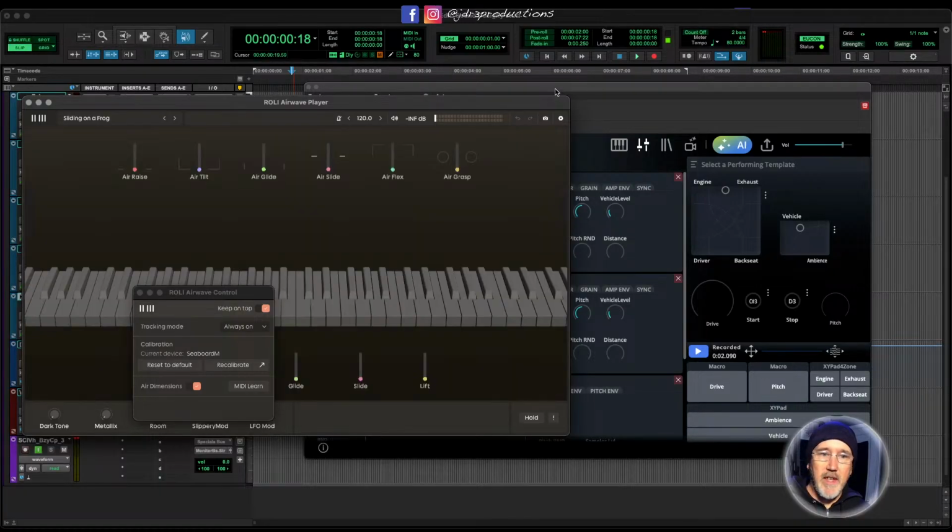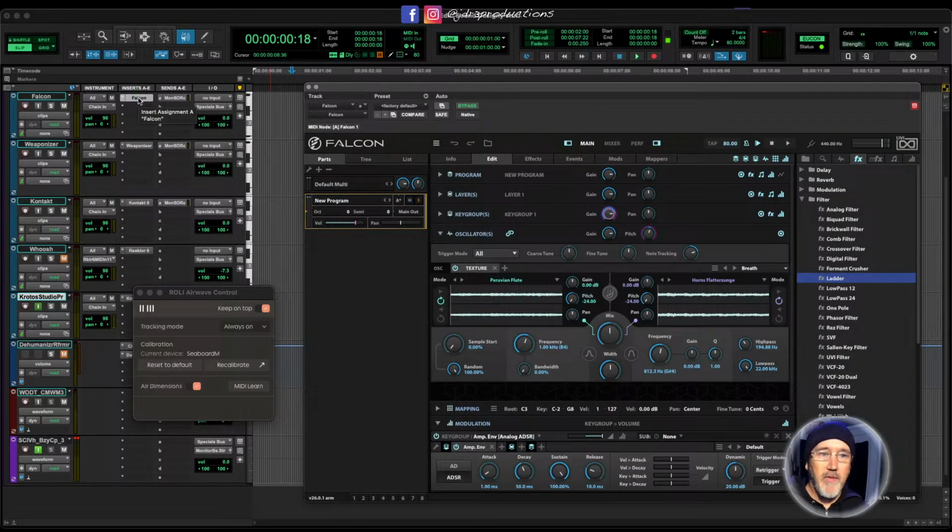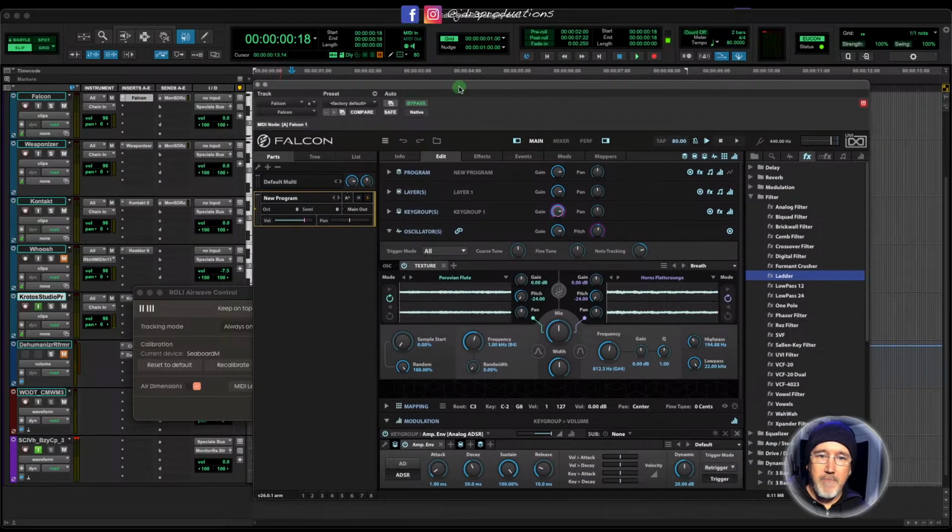But one of the things that I really like about what our friends at Krotos did is that they've made it so that you can MIDI learn the axes, which is really great. What I'm not a huge fan of is that not everybody's done that. You can do it with Falcon, which is my other favorite.